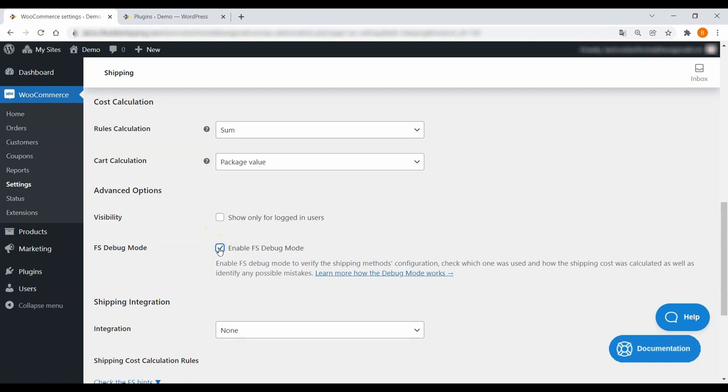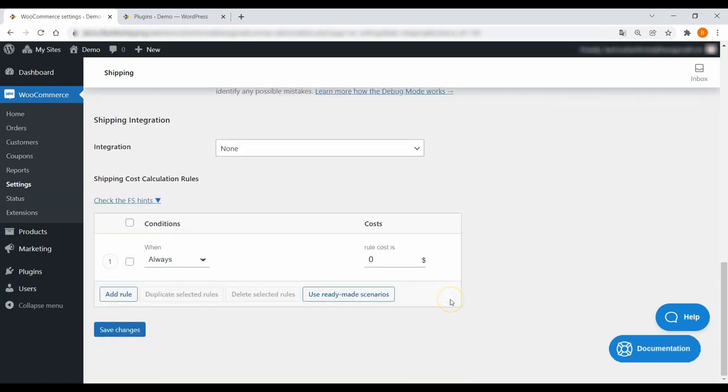Next, there is a flexible shipping debug mode. Enable it to verify the shipping method's configuration. Check which one was used and how the shipping cost was calculated. This allows you to identify any possible mistakes. If you have any valid integration activated in your store, you will have an option to select one. As you can see, it can be a DPD UK or any other integration compatible with the flexible shipping plugin.